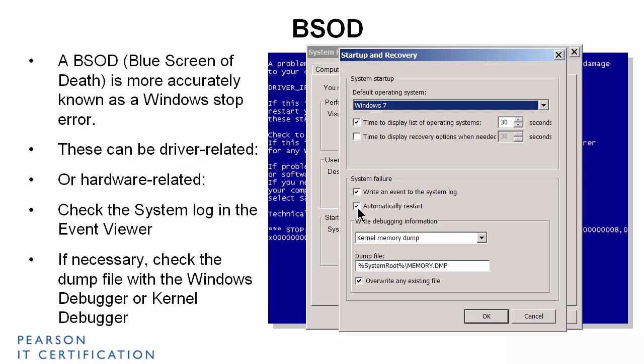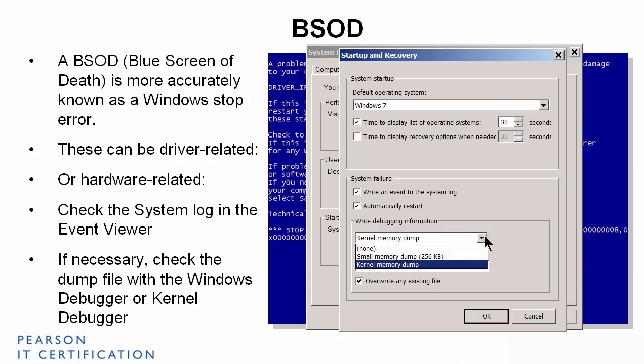Because again, quite often, you'll get a BSOD, but then you won't see it again. And then you write the debugging information to a dump file. For example, you could do the kernel memory dump or a smaller memory dump. You should really keep it as kernel memory dump. In most networks, especially enterprise networks, you want to have this. And that's going to save that file here.